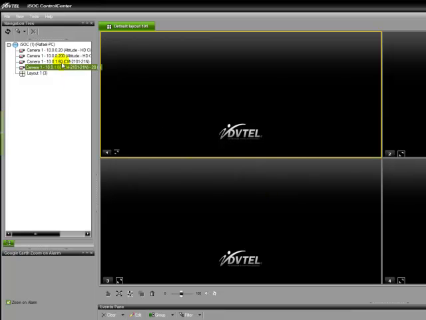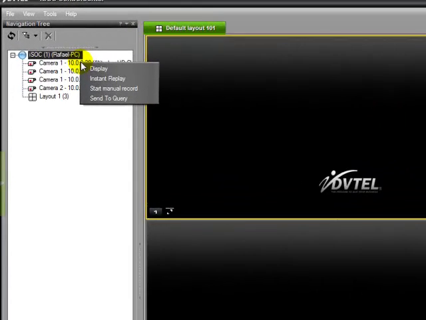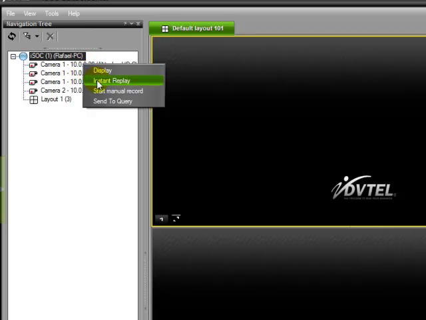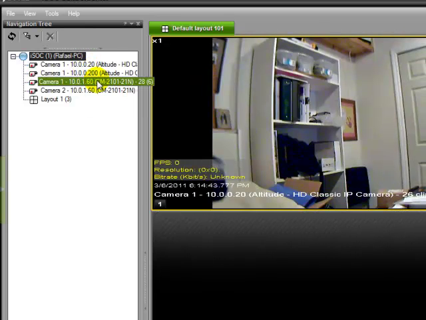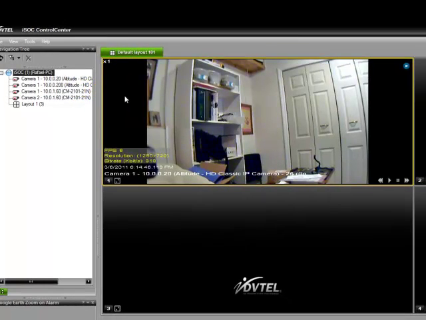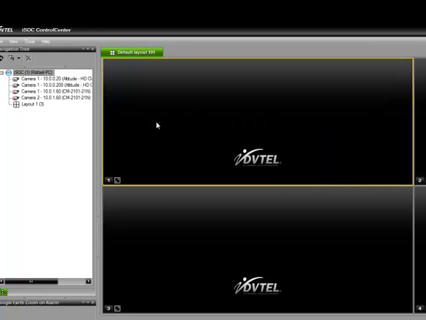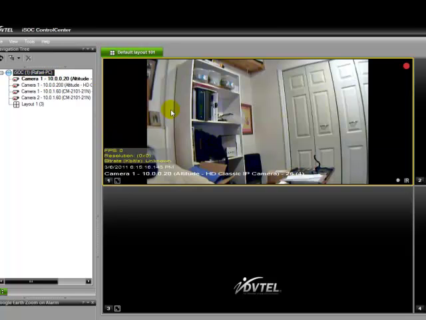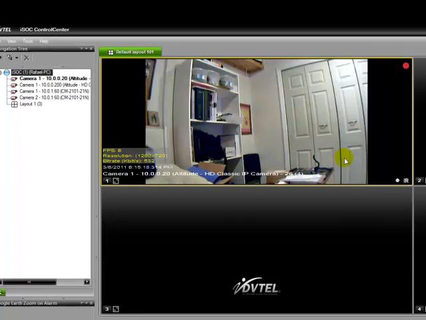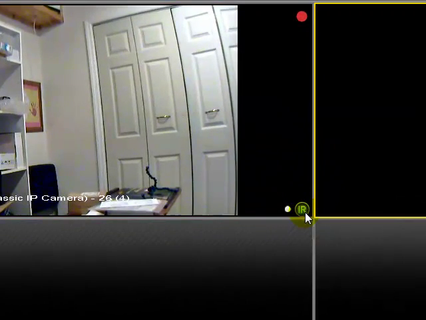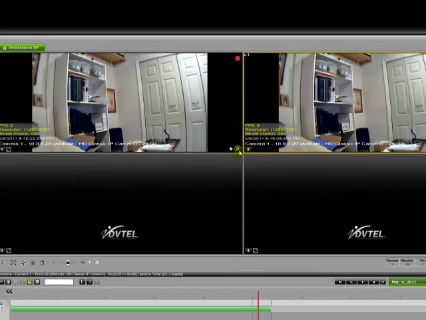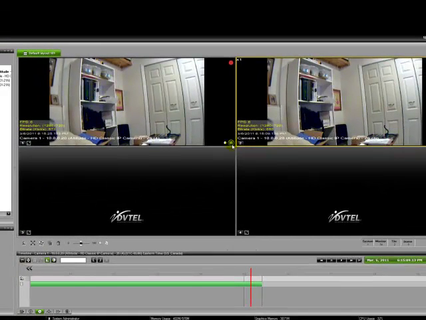Let's go over now the alternatives that I have to do an instant replay. From the navigation tree, select the camera you want to work with, right-click, and select Instant Replay. Now remove the camera. You can also move the camera to any available tile and click on the Instant Replay button on the lower right-hand side of the tile. The camera will start playing back on the next available tile.